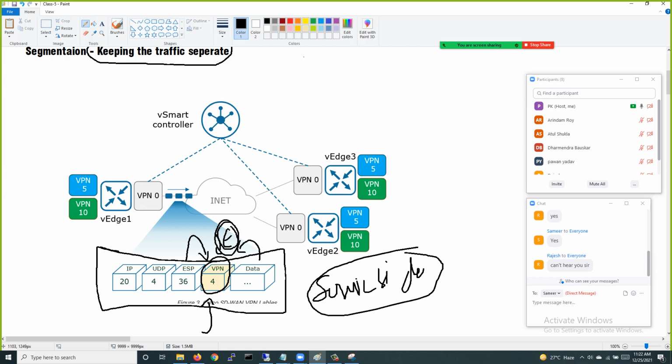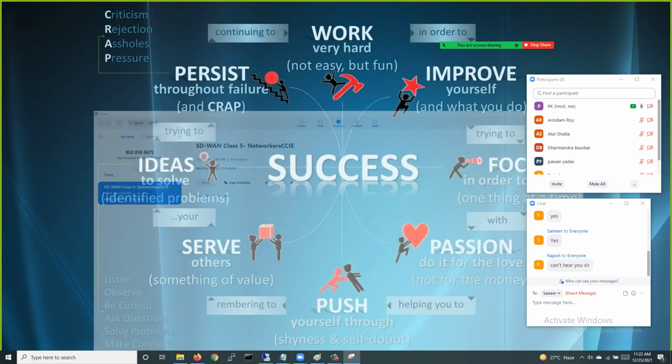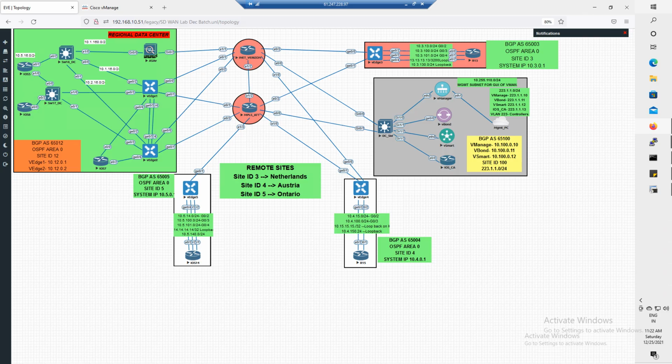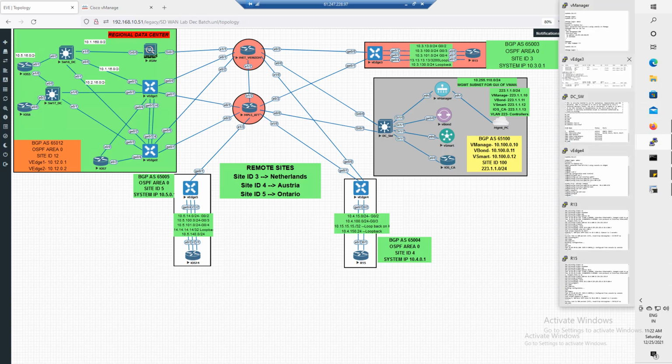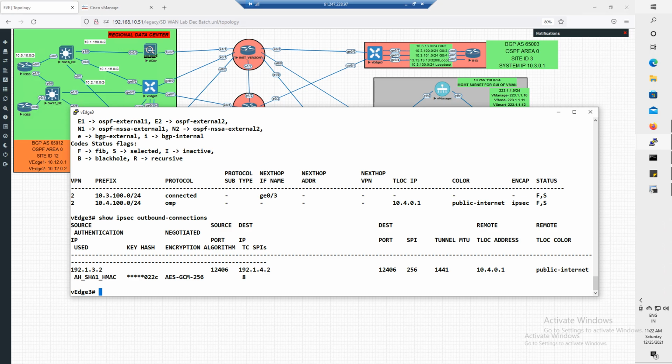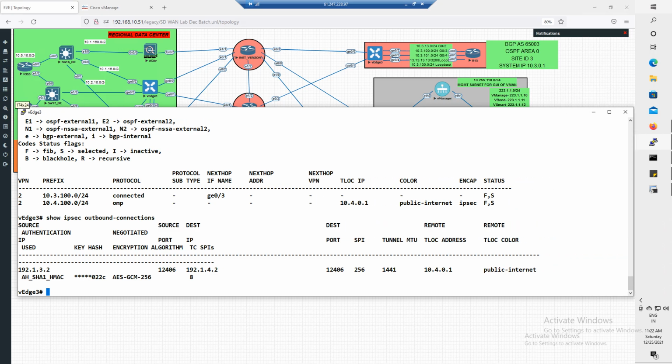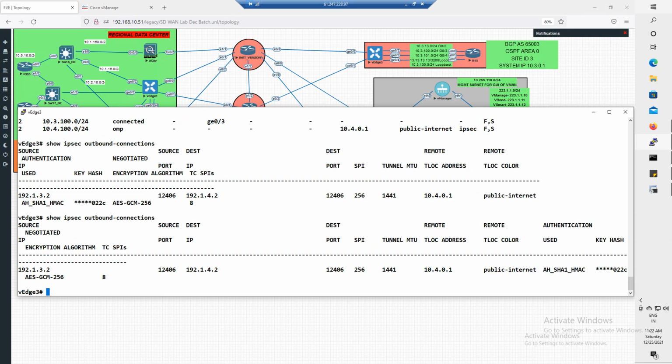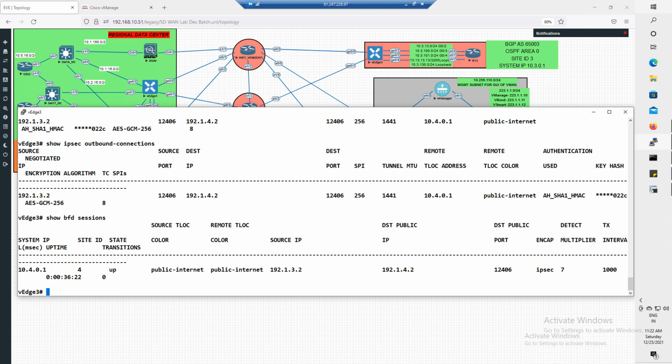right? But what I am trying to tell you here, the overlay tunnel between two VHs will remain the same. There will be a single overlay tunnel, right? So let's go back to the topology and let's try to see. Go back to VH3, show IPsec outbound connections. So how many IPsec connections are existing between VH3 and VH4? Only one, right? Show BFD sessions. How many BFD sessions are existing between VH3 and VH4? Only one, right?